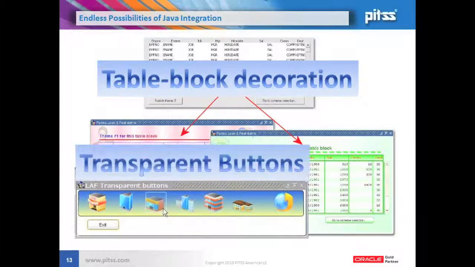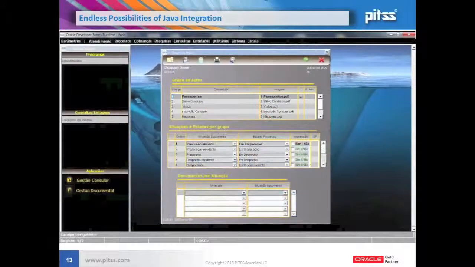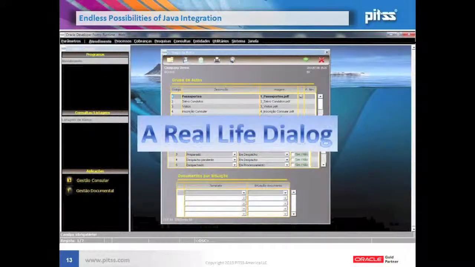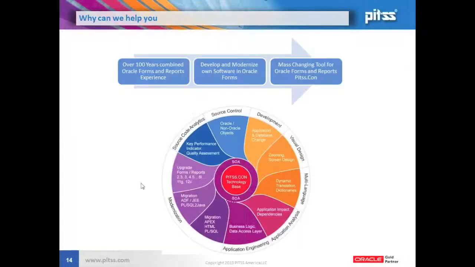You've already seen the transparent buttons, and then I want to show you a real life application dialog. This application is a Forms application, and it utilized the complete look and feel project to make it look like a web application. So it looks really nice and appealing to work with. So you have here the buttons, the blocks are changed, it uses color, and also you have some panels that are also part of the look and feel project.